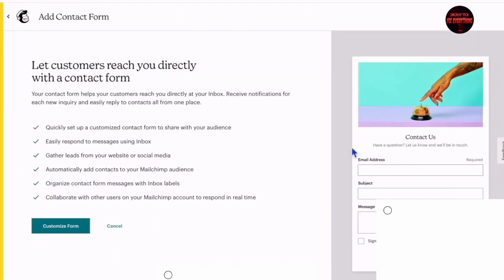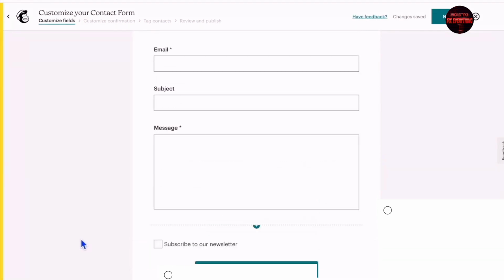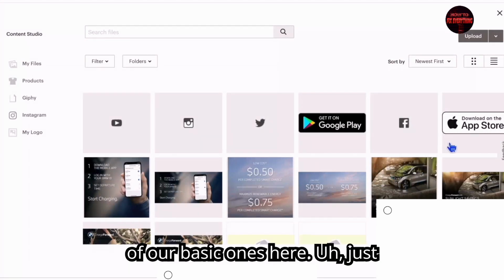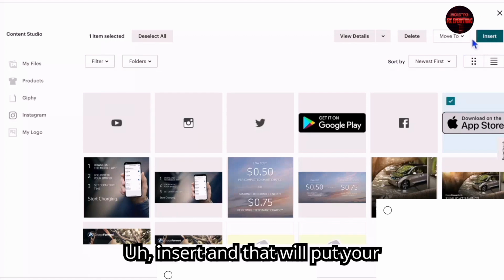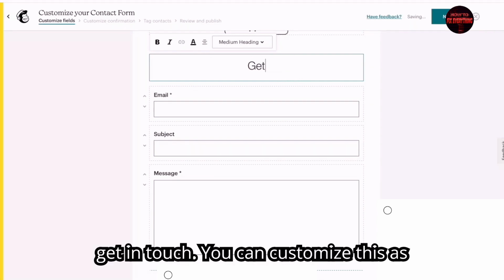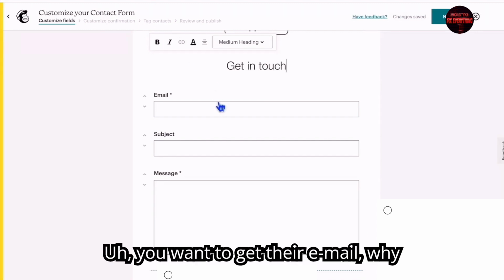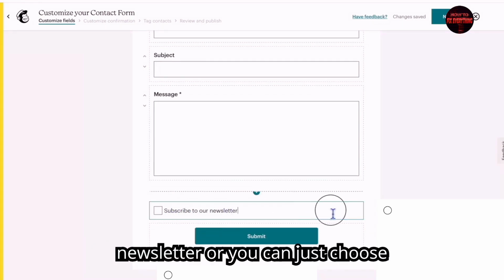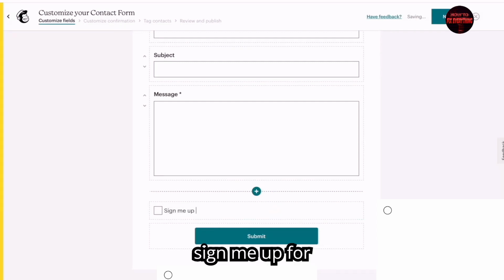If we click select here, and we'll go to customize, you can again design your form. So if you want to set an image, you just simply click here, and we'll just use one of our basic ones here, just the download on the App Store one for now. Insert, and that'll put your company logo at the top. Get in touch, you can customize this as well depending on how you want to come across. Get in touch. You want to get their email, why they're emailing, and their message. You can have them subscribe to your newsletter, or you can just choose something completely different, like sign me up for news.